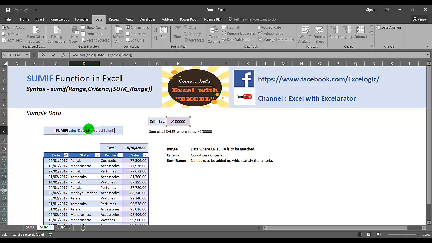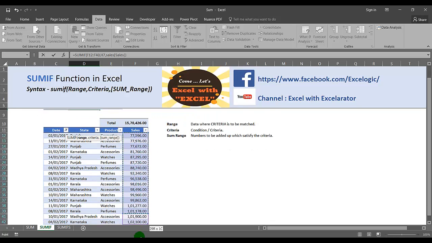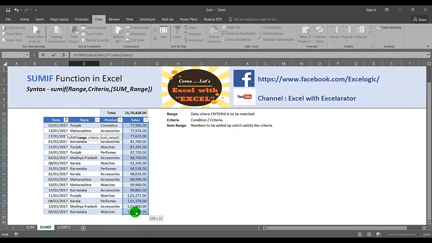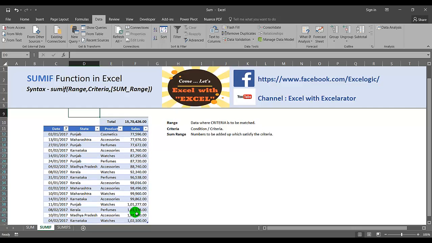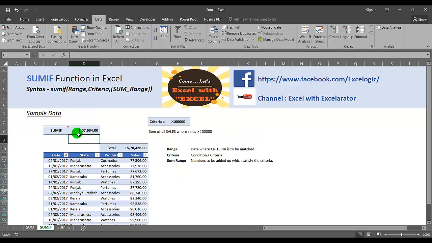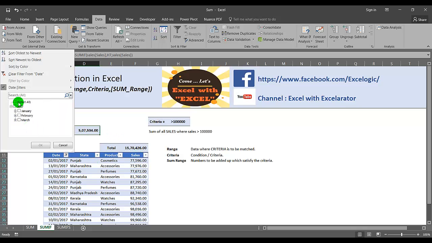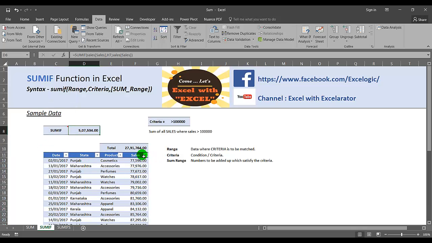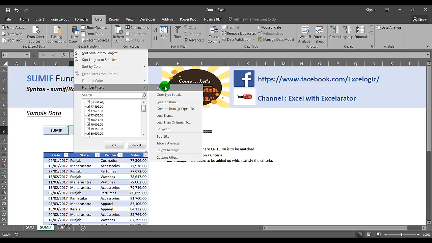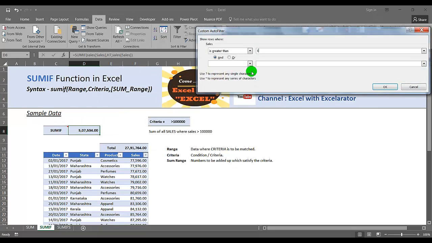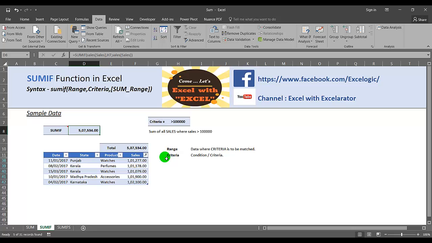So let's change this range attribute. Let's first delete the old range and select sales. Enter. So it is 5,07,534. Let's check if it is right. First remove the filter and then reset the filter, number filter greater than 1 lakh rupees. So that gives us 5,07,534, sales more than 1 lakh.